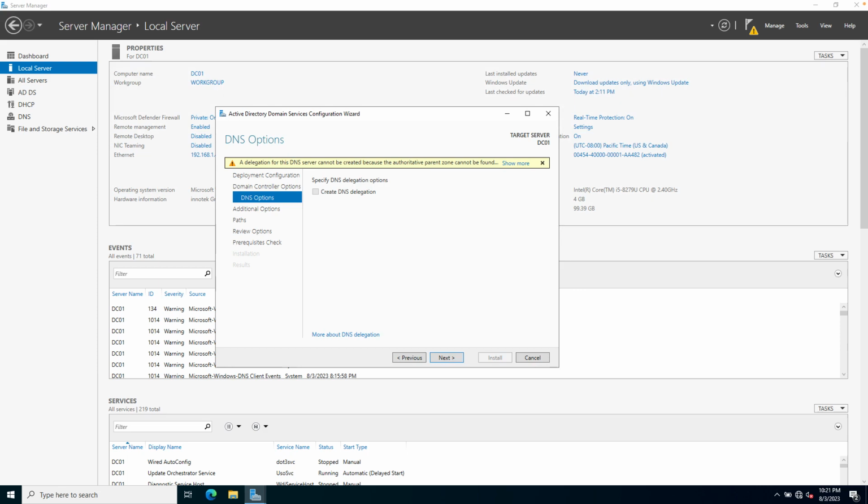The reason for this warning message is because we are installing the DNS role in our server. So it's giving us a chance to create a DNS delegation with another DNS server, but we don't need to create this because we are installing the DNS role right now. Okay, so let's just click on next.